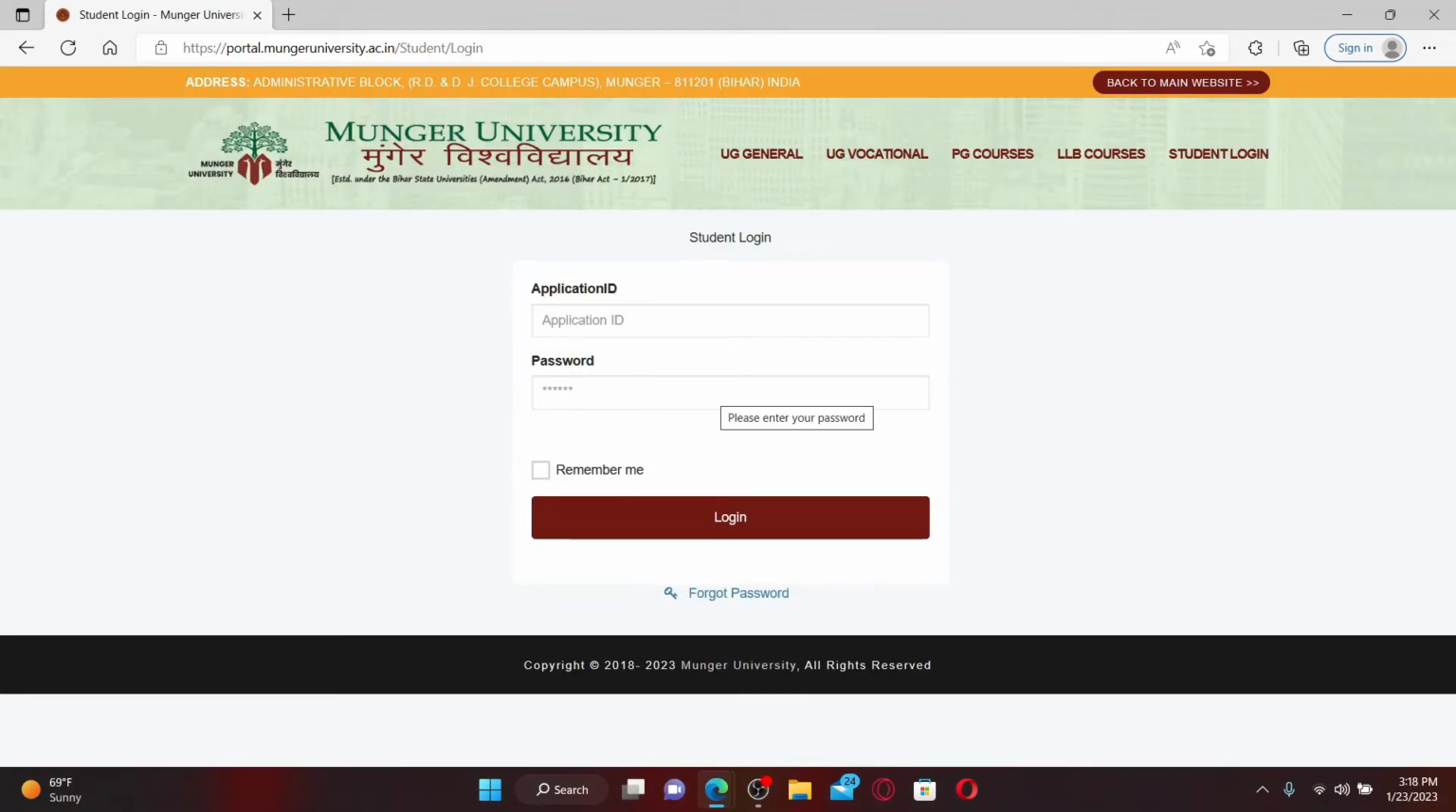In order to log in as a student, you need your application ID and its password. Type in your application ID first in the first text box and type in your password on the next. Your application ID will be provided to you by your university.